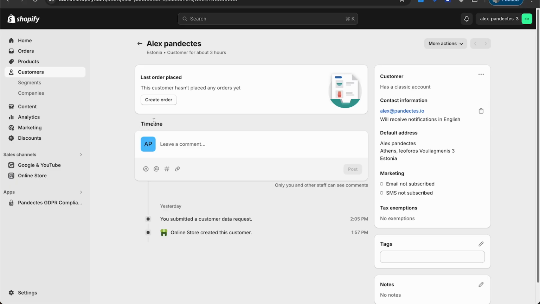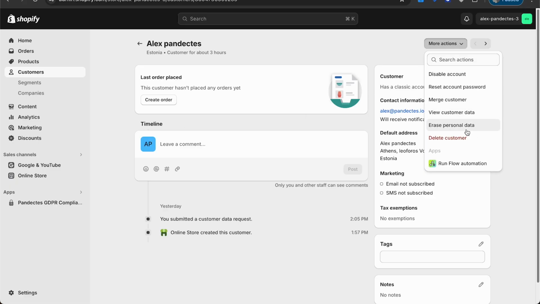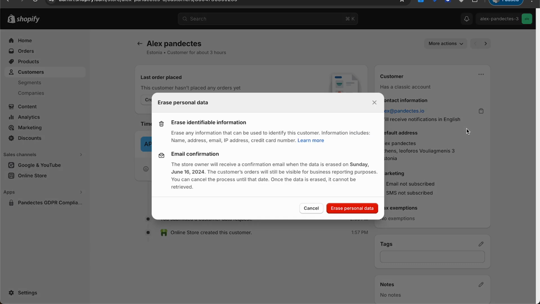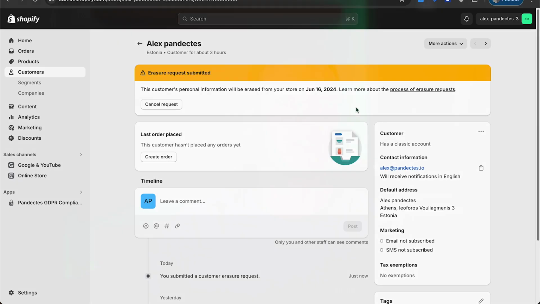What if a customer asks you to delete their data? We navigate to more actions and request an erasure of personal data. We click on erase personal data and the customer's personal information will be deleted from your store as well as Shopify.